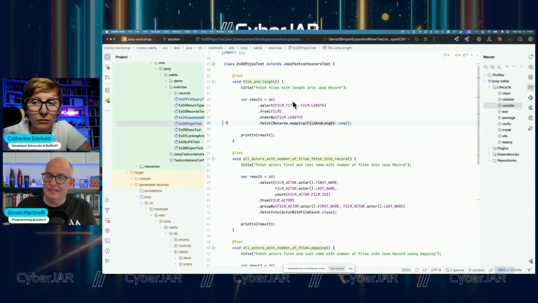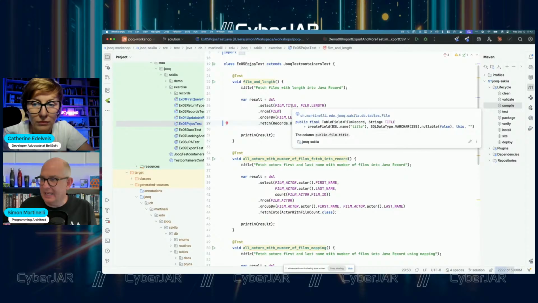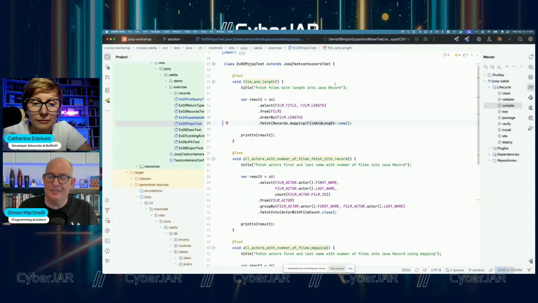So if you, for example, change the name of the title to name instead of title, then your code will no longer compile if you regenerate the meta model. That's the same as you have with JPA, with the meta model API. But we also have type safe results.